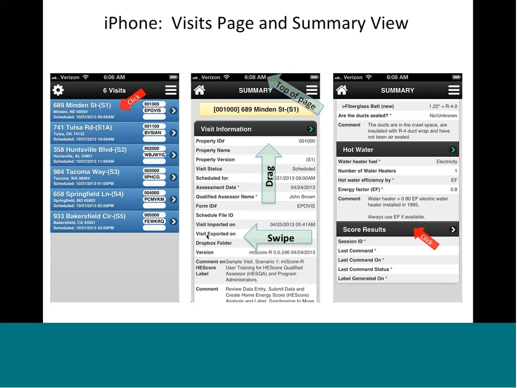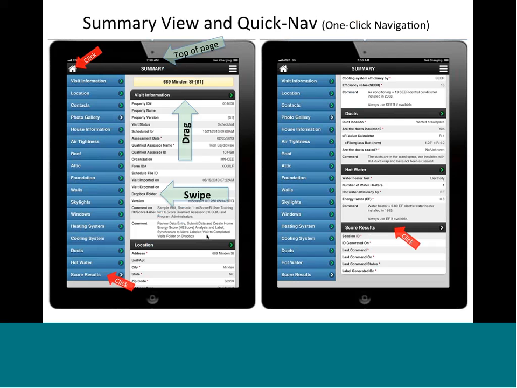I don't show it here, but if you take an iPhone and reorient it to landscape instead of portrait, the quick nav will show up on the iPhone. So I don't have a screenshot of it, but if you envision in your mind that you're looking at the iPhone in landscape mode, you would end up with the quick nav and the summary view both shown.